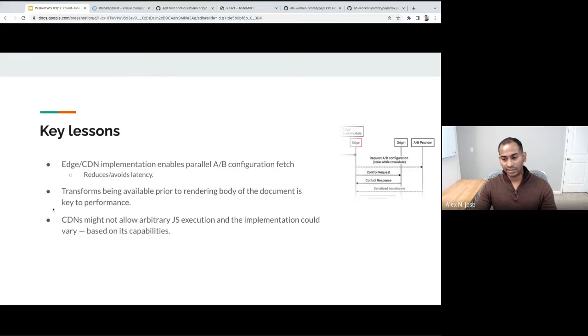The second thing is that these transforms being available prior to rendering the body is actually key to making the document performant, which means that head injection is what we should aim for. The other thing I learned is CDNs don't allow arbitrary JS execution. That was one of the reasons why the language looks different between pre-UA and on-UA. Ideally, from a spec standpoint, we would want the same language across both, and that makes it very portable. So if one place cannot apply it, it can be transported to the other.